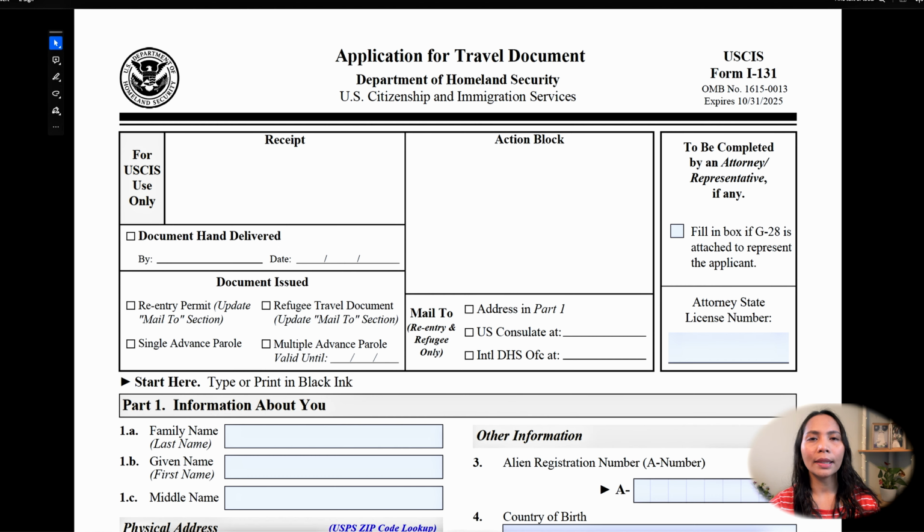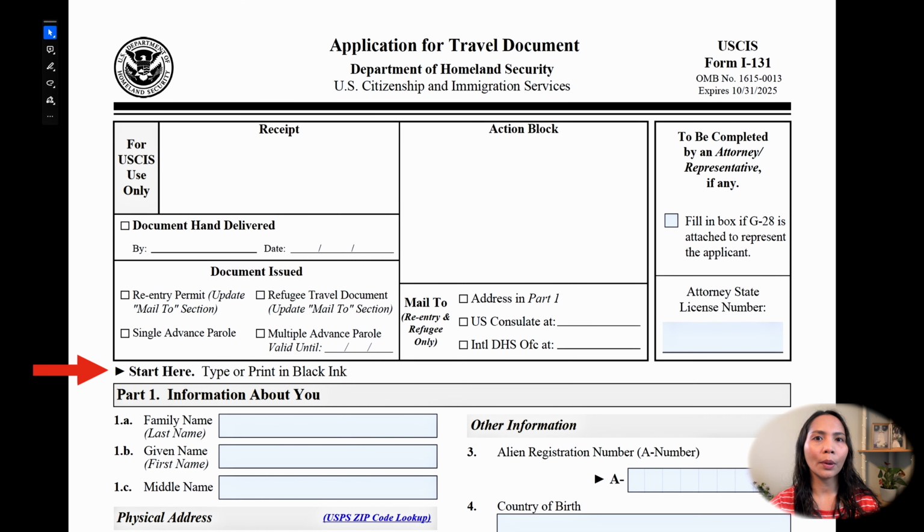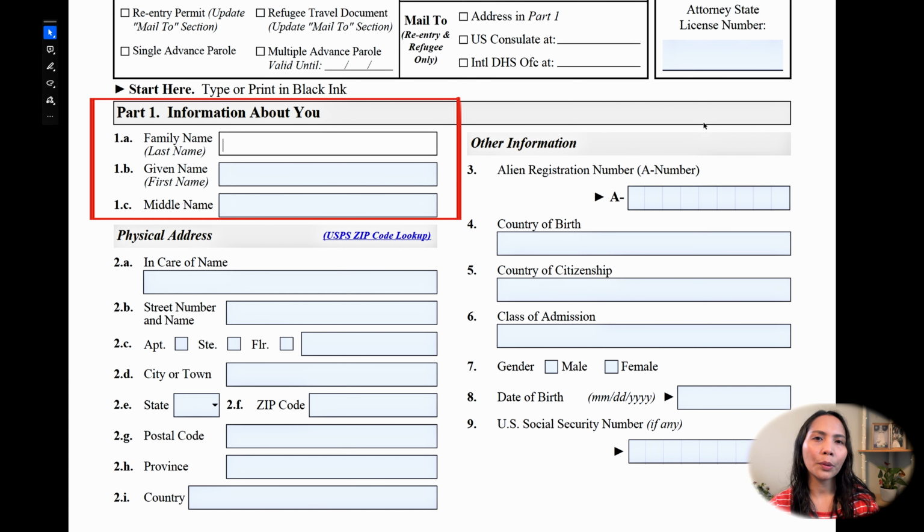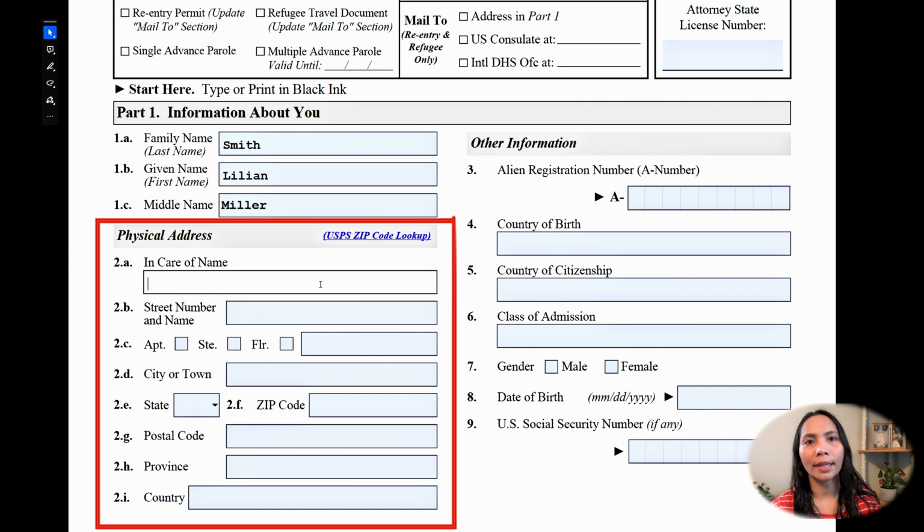Okay, now let's get started here. Type or print in black ink. Part 1. This is the information about you. You will indicate your legal name. For your legal name, are you going to add your husband's family name to your name? If yes, you will provide it right here. And next is your physical address. This must be a physical address that you live in USA.